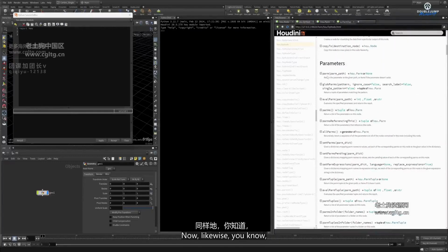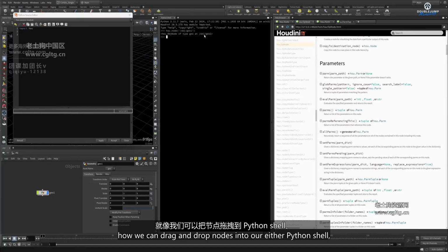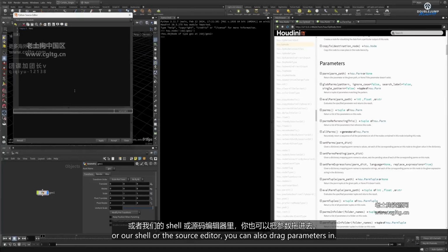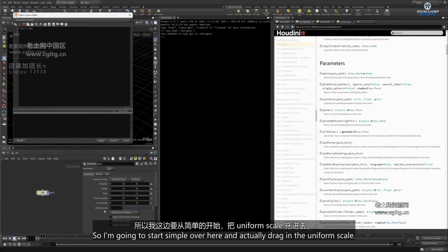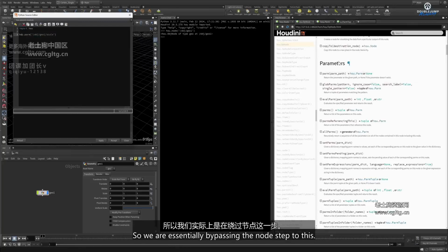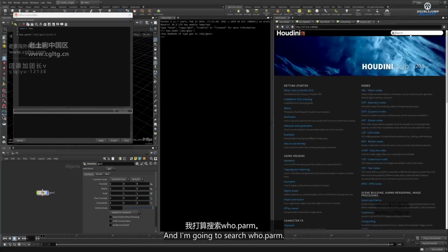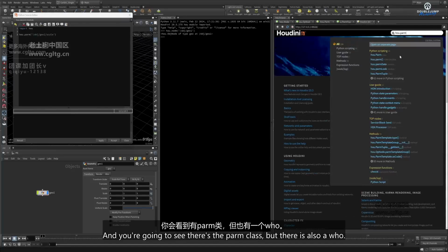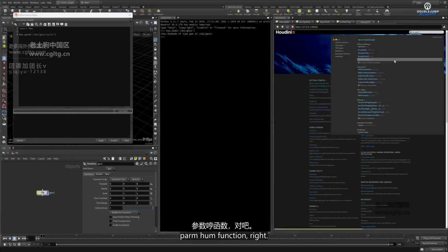Okay. Now, likewise, just as we could drag and drop nodes into either our Python shell or the source editor, you can also drag parameters in. So I'm going to start simple over here and drag in the uniform scale, and I'll talk about why just now. But if I drag it in, you're going to see it just says hou.parm, right? So we are essentially bypassing the node step. If I search, I'm going to open a new tab over here, and search hou.parm, and you're going to see there's the parm class, but there is also a hou.parm function, right?